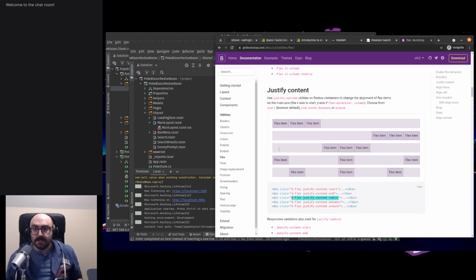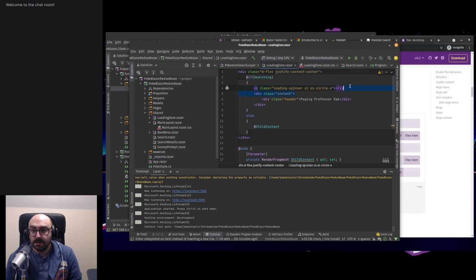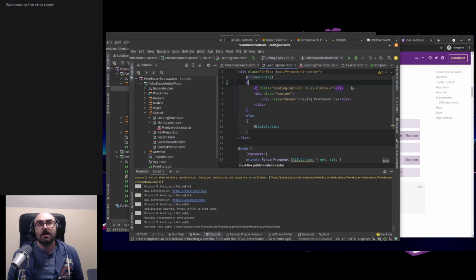And it's spelt in that lovely way that it's not British English, but that's totally fine. So we're saying this whole content should be justified to the center, right? I want a spinner, and I want it to have the spinner, then to say paging Professor Rook.